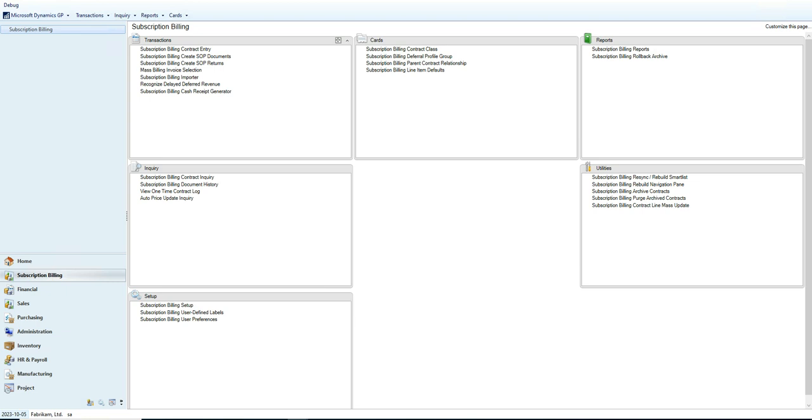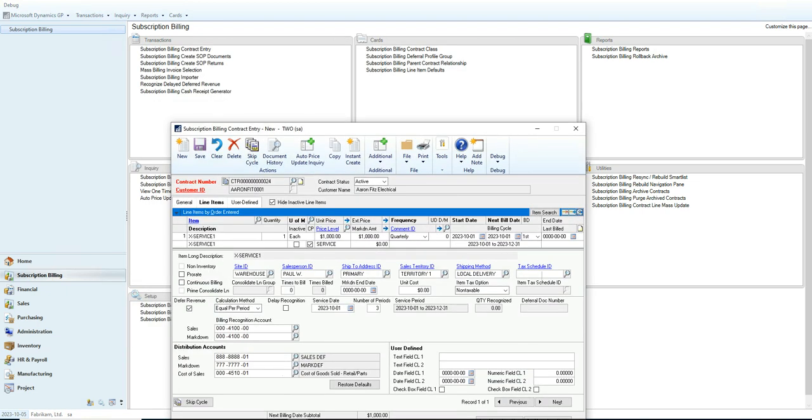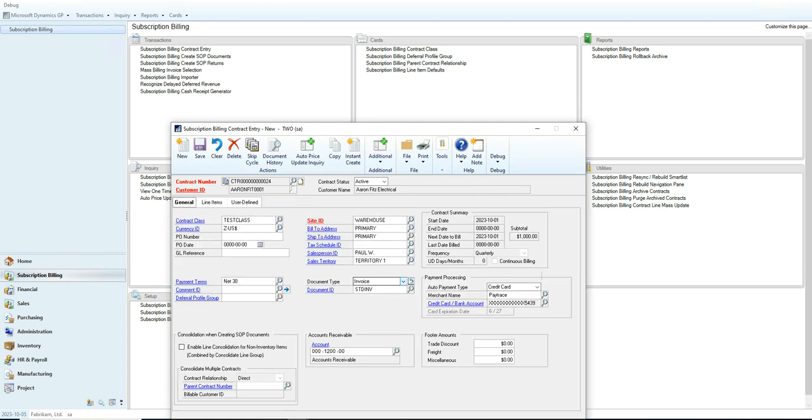When you're ready to actually create your contract, you would just access the contract by going to Subscription Billing Contract Entry. You would select New. It would default the next contract number. You would select your customer ID. From here, it would default in the currency ID, payment terms, account receivable, as well as various other fields from the customer card.